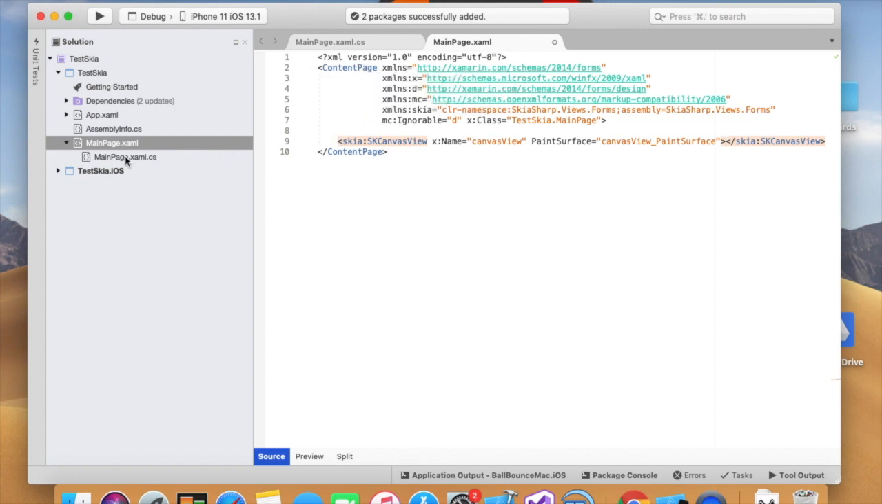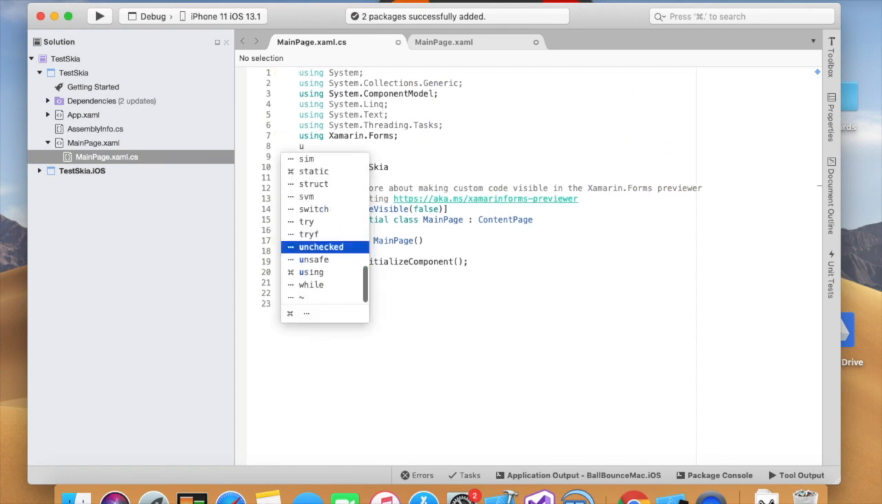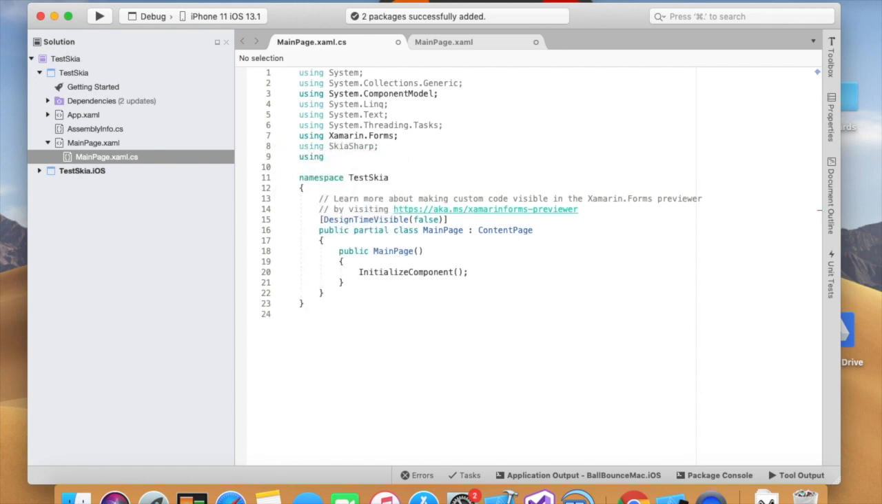Then over in our main page, where our code is running, we're going to need to include a using statement: using SkiSharp and using SkiSharp.Views.Forms as our two using statements. So now we're all set to play around a little bit with the code just to test it. We are going to just clear the canvas. So we need to build that event handler.